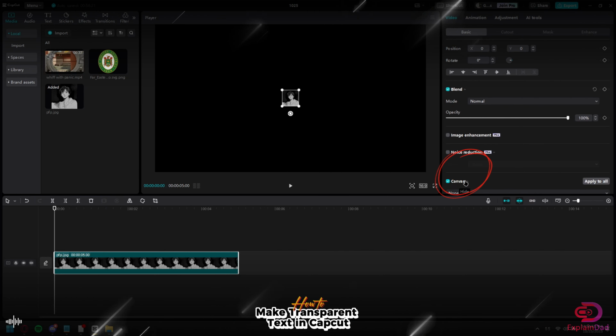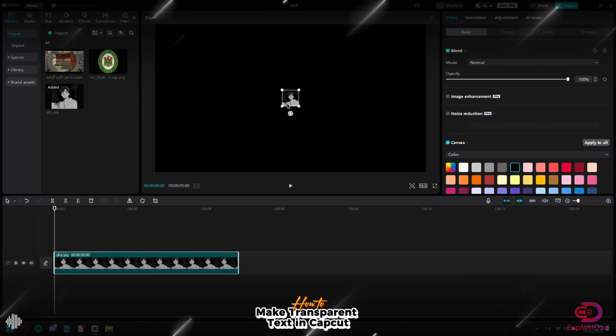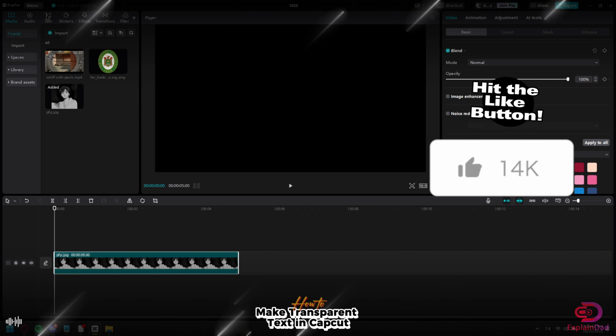Then tap on the canvas. Make sure it's enabled. Then tap on color from the drop down menu. Make sure it's black. So after that, you just get it away from the screen.